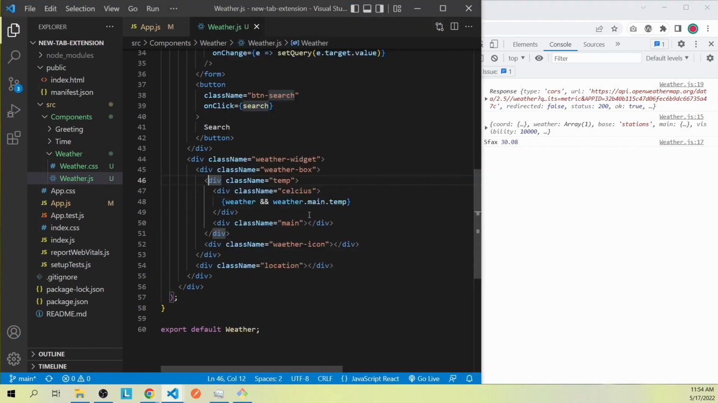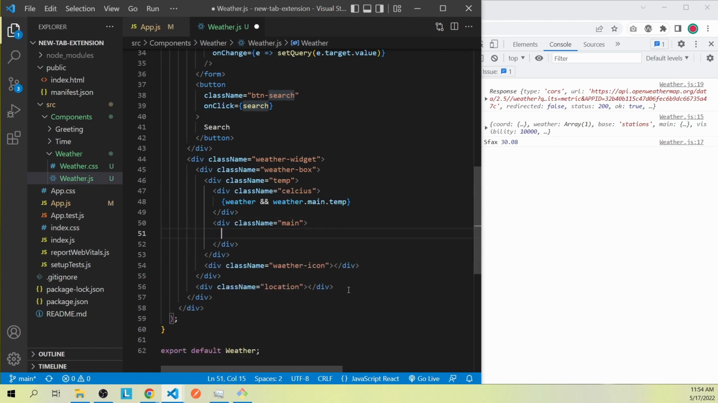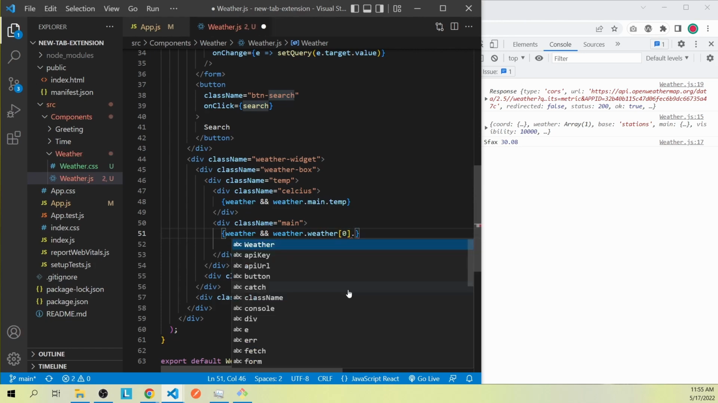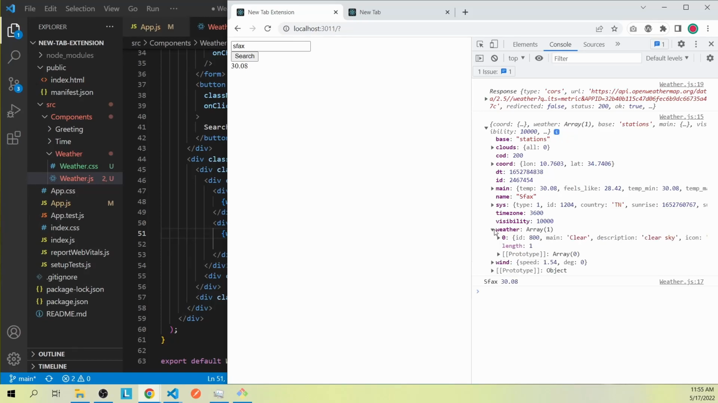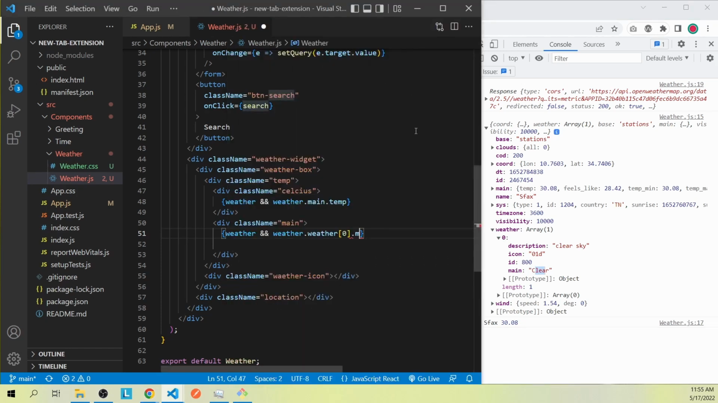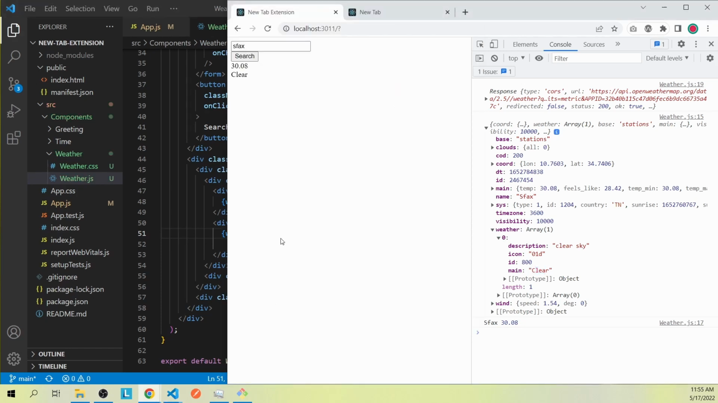Now let's go ahead and do the rest of the things. So there's this thing main. Here, we're going to say weather of 0, the first element of the weather object inside this main weather object. So I'm just going to go and access this property here. So what I'm going to say is main. If I save it, I can see it.